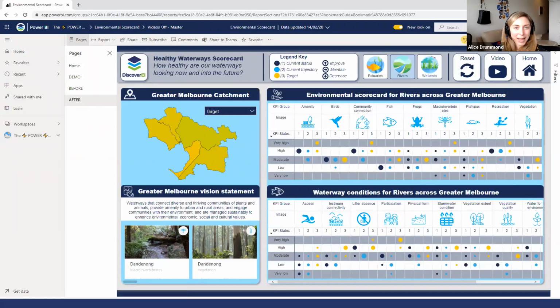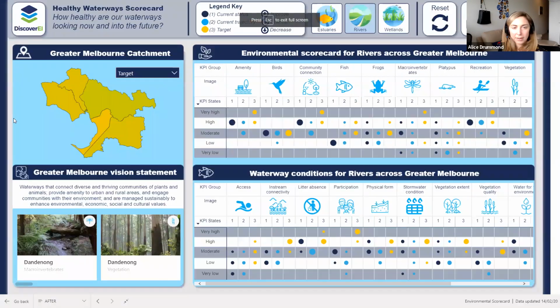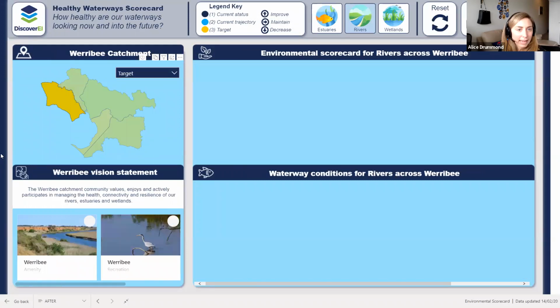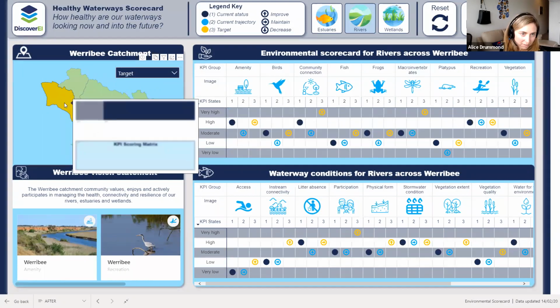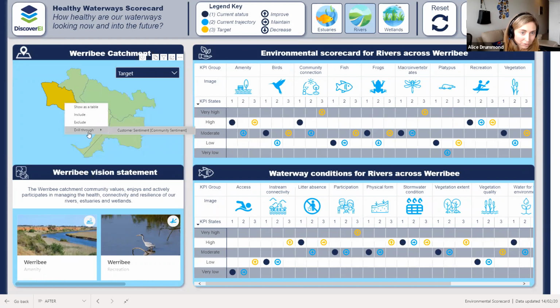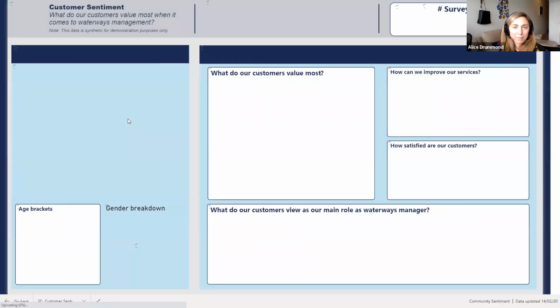So here we are in Power BI. I'm just in the service in the workspace. I'll go full screen mode so we can see it in action. And if we go back to the Werribee catchment here, now if we right click, you can see that we've got an option for drill through. This time you can see that we're drilling through to an external report. So we're drilling through to our customer sentiment report. And it opens it up.